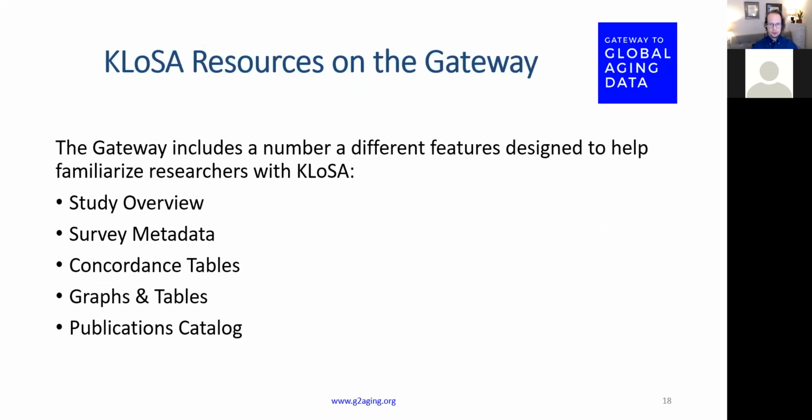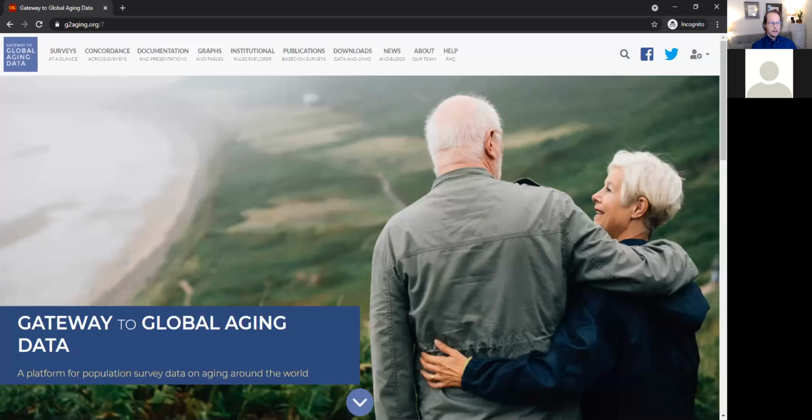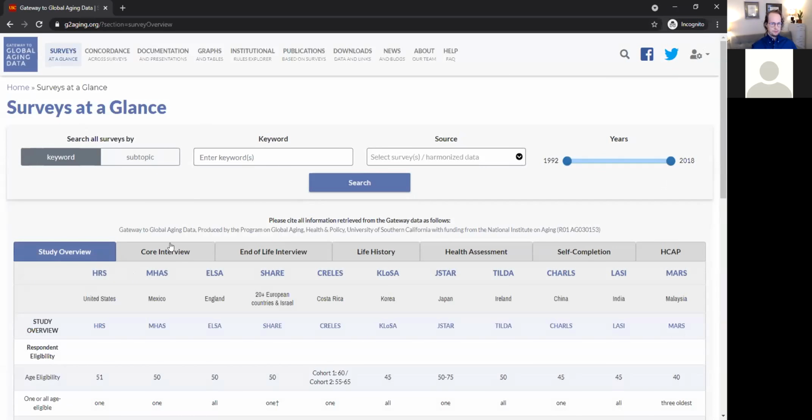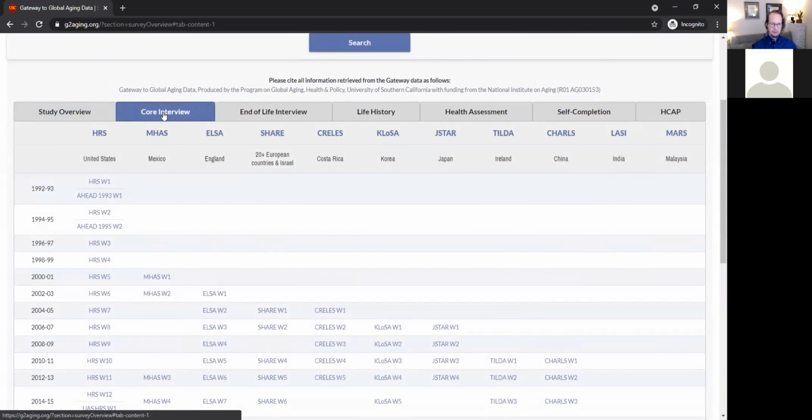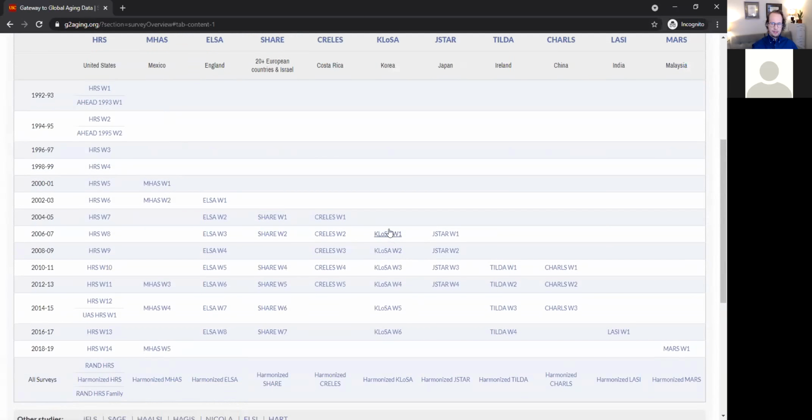There are a number of other resources that I'll just mention briefly here on the gateway around KLOSA. Those include a study overview, survey metadata, concordance tables, graphs and tables, so you can graph KLOSA data, and a publications catalog. I'm going to switch over to the gateway website and highlight a couple of these while we're here. If you click on surveys at a glance and then core interview, we have the KLOSA metadata for the core interviews of KLOSA, waves 1 through 6.